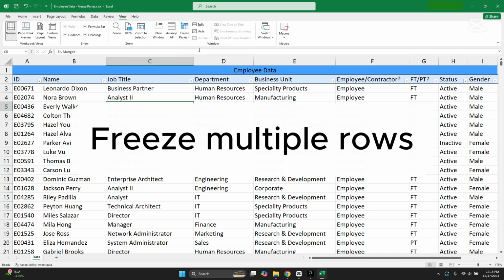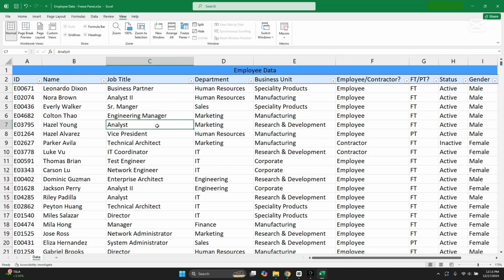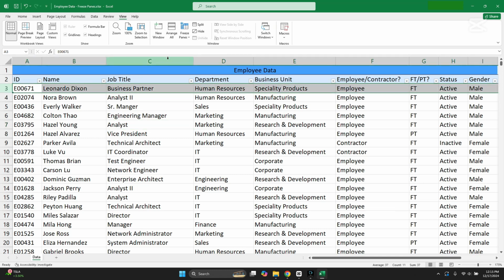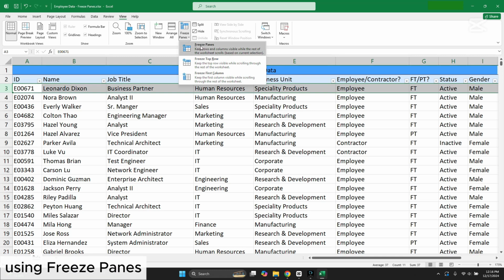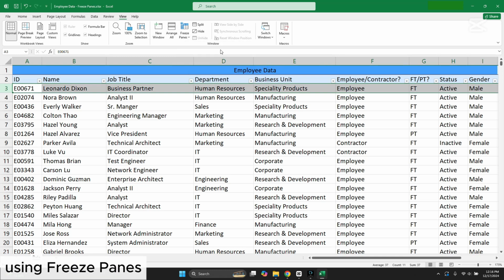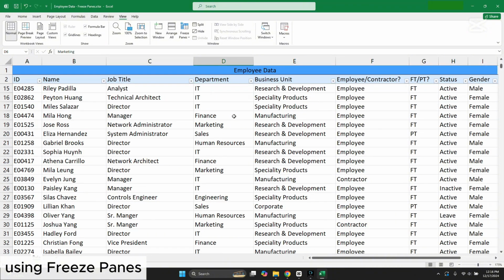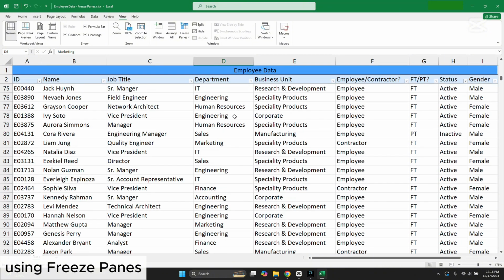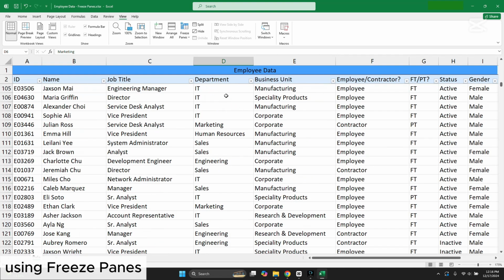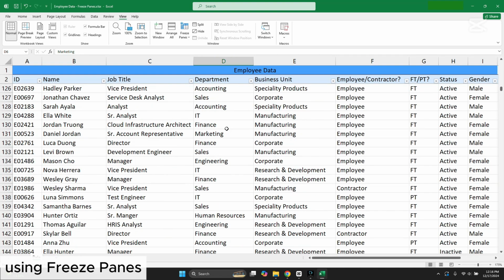Let me unfreeze. What you're going to want to do is select the row below the rows that you want to freeze or lock. For example, I want rows 1 and 2, so I'm going to go ahead and click on row 3, go back to freeze panes, and this time I'm going to select the first option, which is freeze panes. Click on that, and now there you go. Look at that. I've got both. I could scroll up, down, I could still sort, filter. That's perfect.